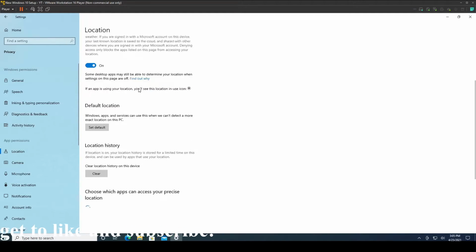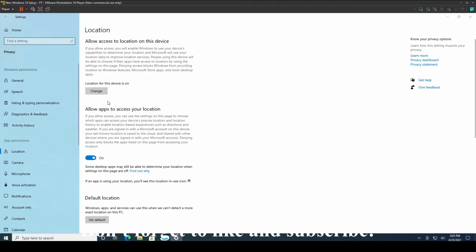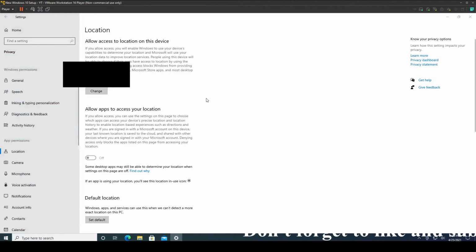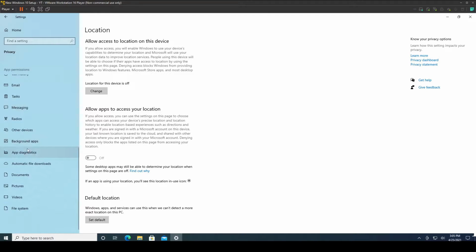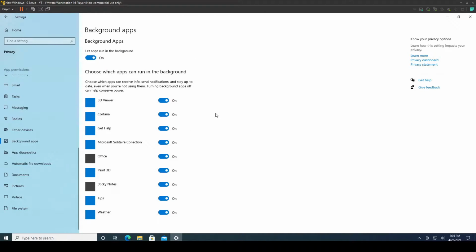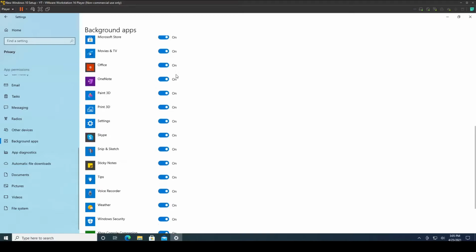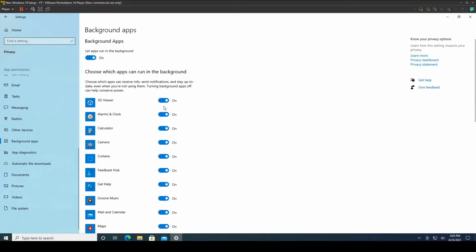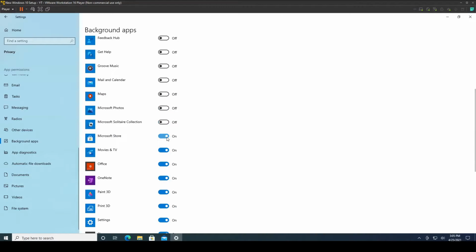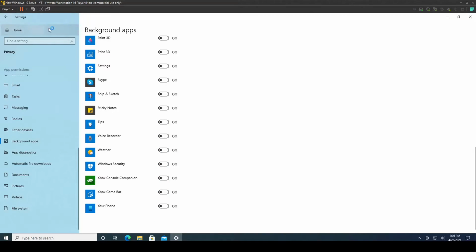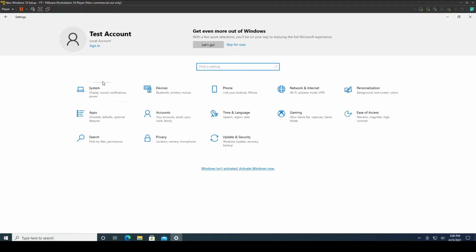Location, I don't want things to access my location, so pretty much you can change all these settings when you want. But the big one is going into background tasks and turning off all of this stuff, because this is what tries to run in the background. So turning this off, the apps will still work, but it's just not going to run in the background, taking up resources.